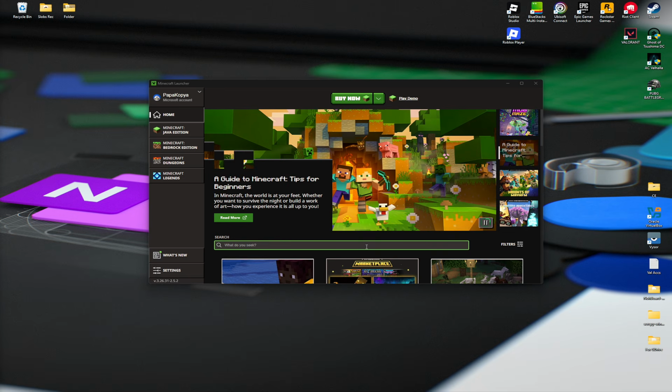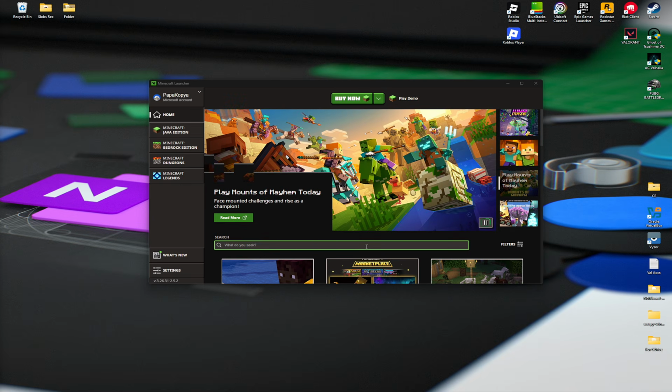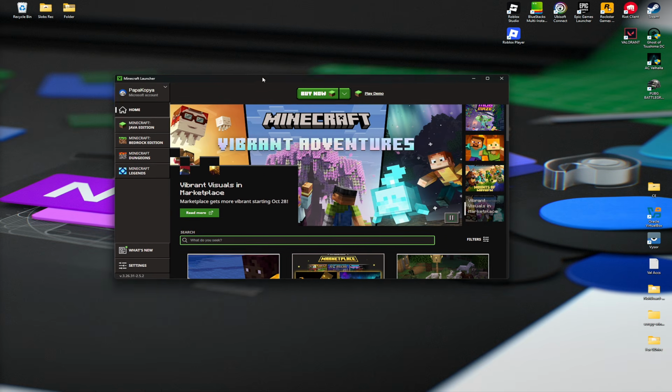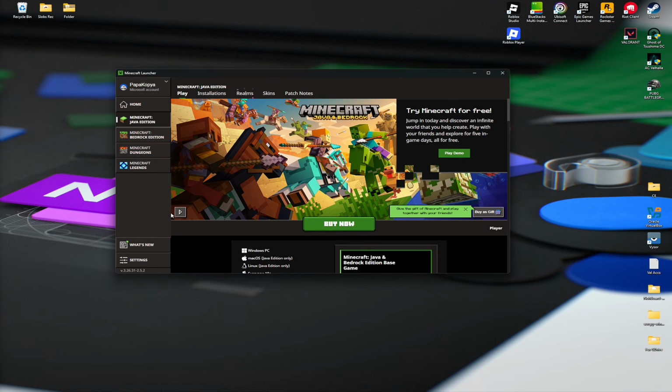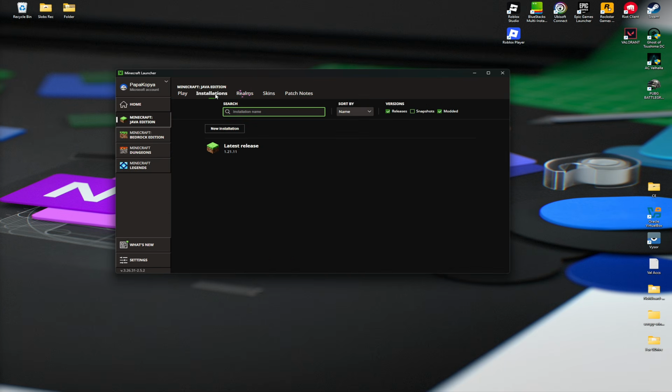If that doesn't work, your mods might be causing the problems. So you might want to delete your mods first and try to play Minecraft and see if it helps. If you don't know how to locate your mods, just go over to any of your Minecraft games right here, click on installations, and you will have a list of mods in here.